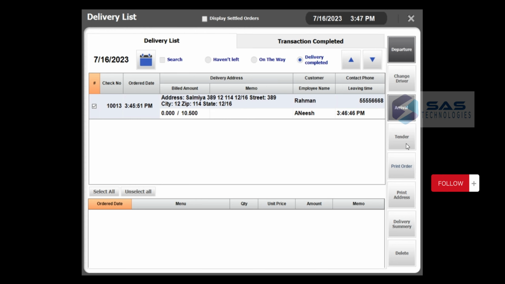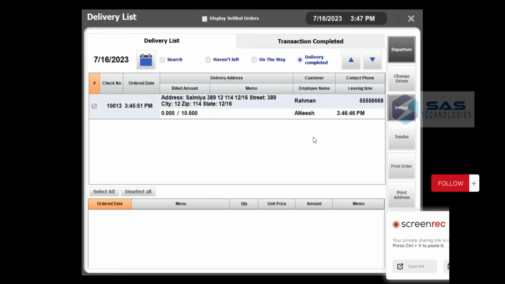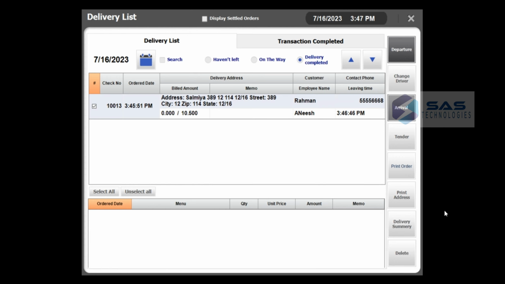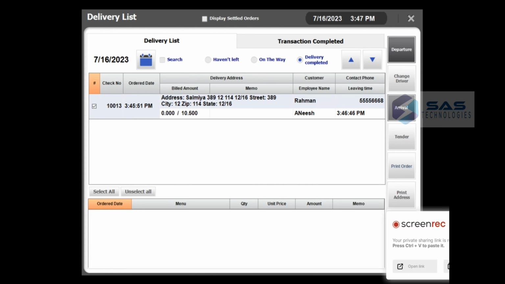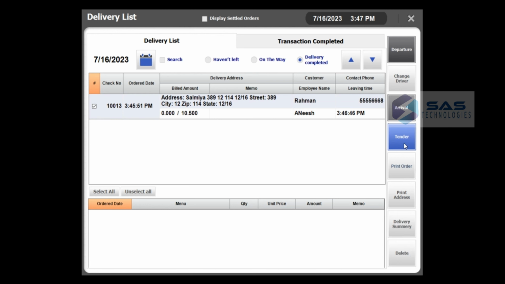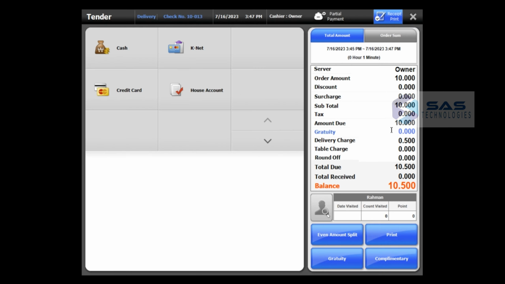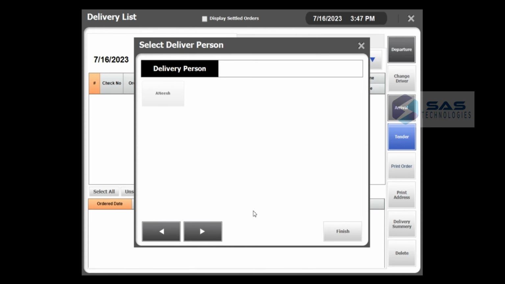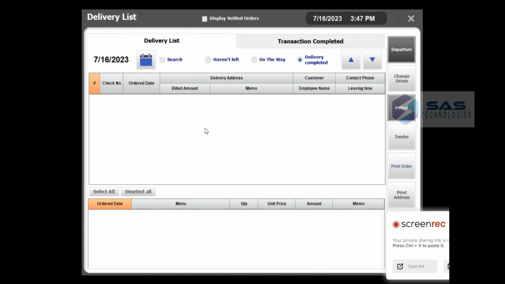So either you can go for the tender from here afterwards, or you can do the tender all together at the end of the day. Okay, let's say I'm making this tender whenever the driver comes back, and I will clear his account. So let's say there is only one order, 10.5 KD. So you take the cash and settle. So when you go to Anish, there will be no order in the list.